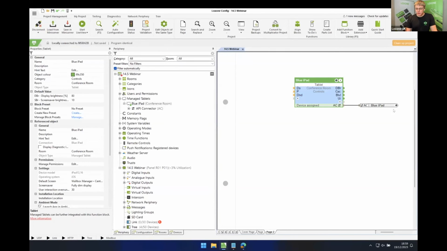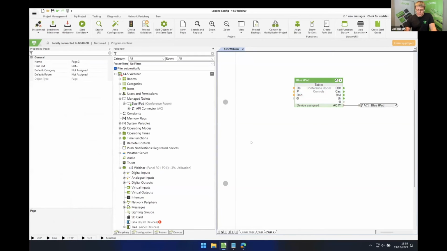Anyway, I digress. So I've saved into the mini server. My iPad is now connected to the Loxone app. If I start live view, you can see that the current display brightness is apparently 0%. I can assure you it's not, because it's on. So I'll have a look at that.